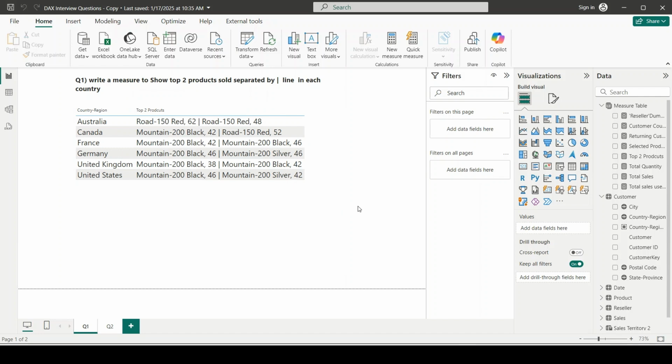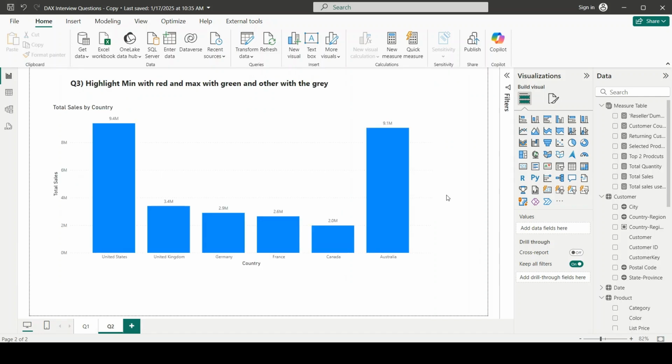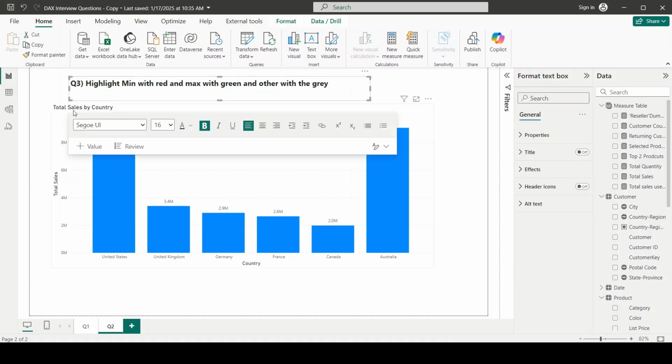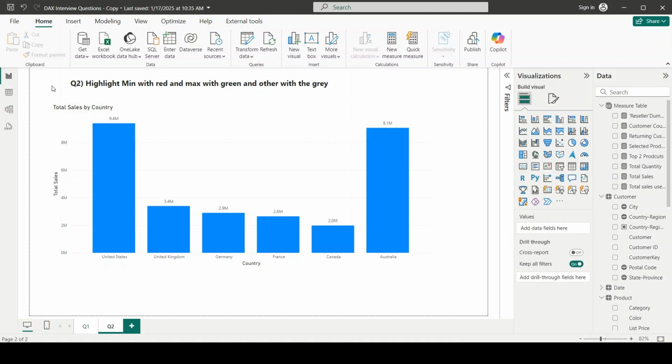So this is the question, and you can solve this with this approach. You can also make use of the TOPN function, which lets you select the top two rows based on some conditions. So yes, this is all about this question. Okay, so let's solve the question number two in this video. Let me rename it. Okay, so question number 2 is highlight min with red and max with green and others with gray. So this is one of the most frequently asked interview questions based on DAX in Power BI.